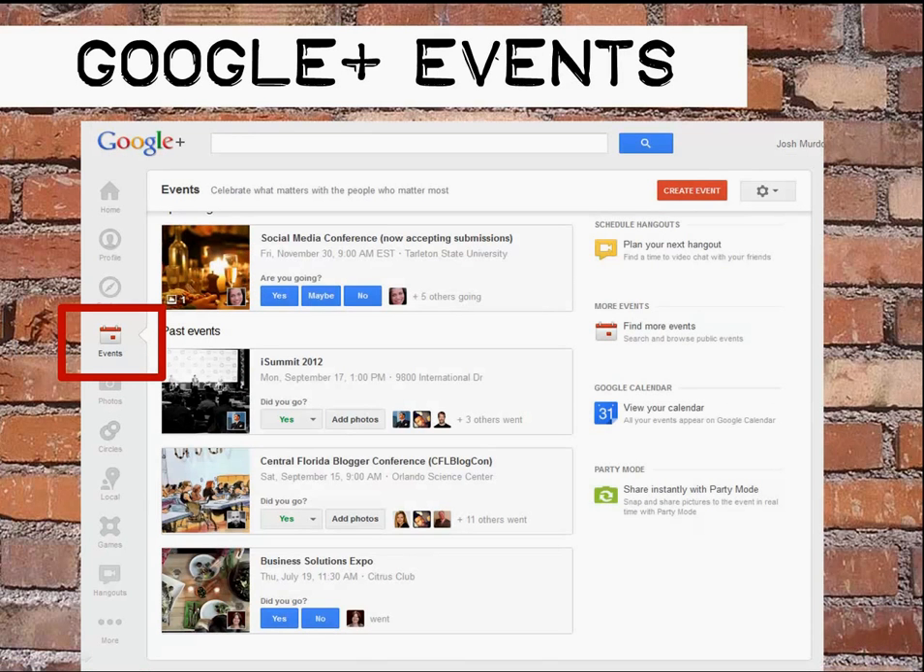So Google Events is something I just wanted to kind of showcase real quick to you. It is a way now to add events and invite people to your events, and you can invite them in from certain circles or groups, or kind of make them public and send them out. So this is one way you can share events with people and see who's going, and they can add photos and have conversations. So it's another way to set up events.